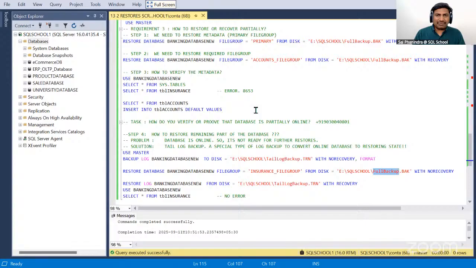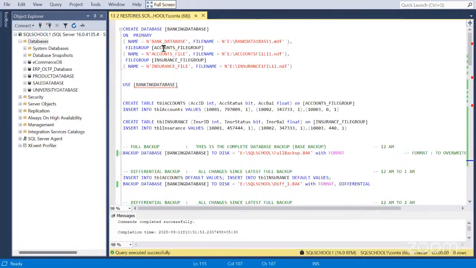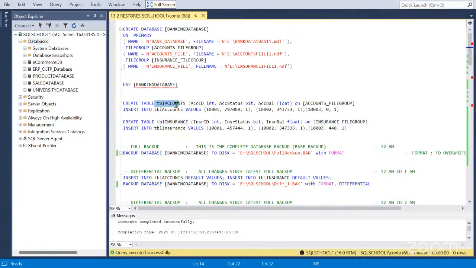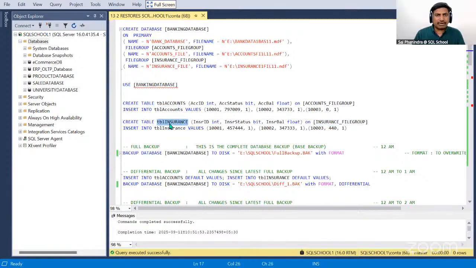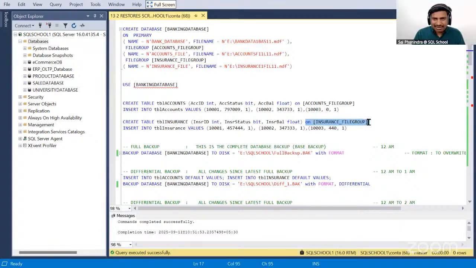Sir, I think I have to refer to the architecture part once again. For example, we have the account table in the account file group and the insurance table in the insurance file group. If you are recovering accounts, how can you expect insurance to be available on the screen? It cannot be, right? Because this is on a separate file group, sir. You didn't recover it, so how can you expect it? Without recovery, how can you expect it?